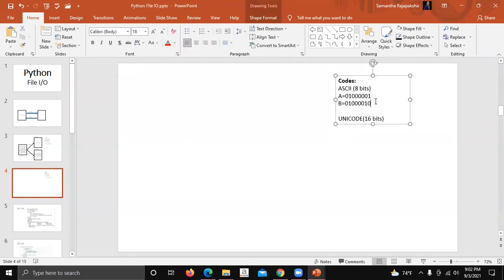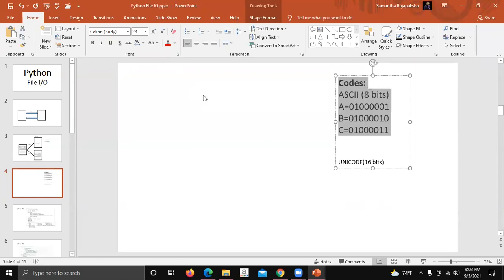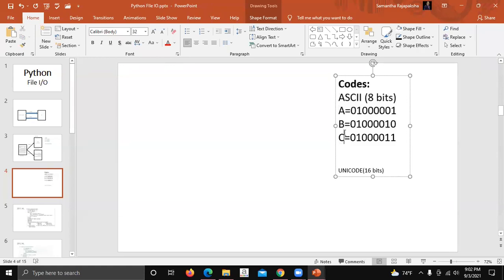If it's ASCII code, something like this, A is this one, B is this one, now the C is the next character, which is 0, 1, 0, 0, 0, 1, 1. That is the ASCII code. For this, increase the font size. I take only 3 characters, A, B, and C. Those are the codes for A, B, and C in ASCII.